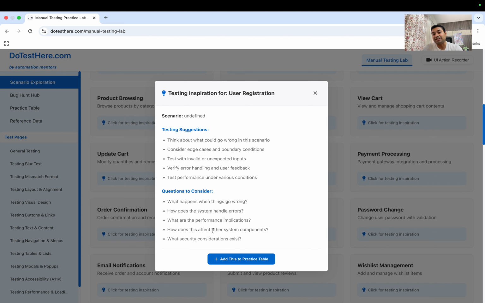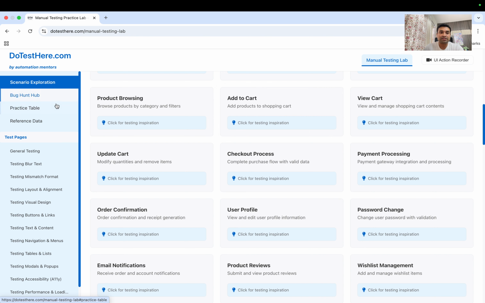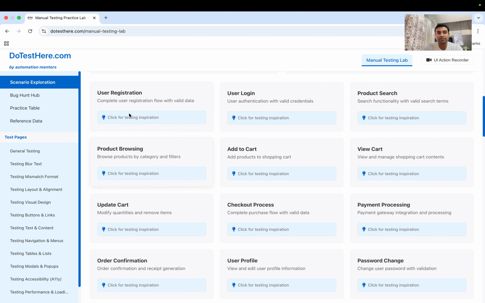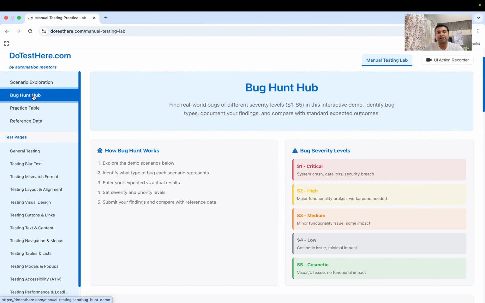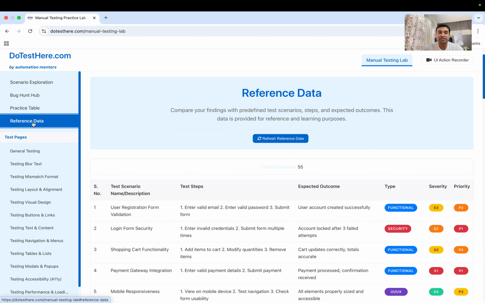Similarly, how does this affect other system components? There must be integration from one server to another server or different systems as well, so how will that component be affected? Similarly, what security considerations exist here? I will show you one by one, but as I mentioned, this particular lecture is a high level view of these scenarios. Then we will go to general testing. The bug hunt, practice table and reference data we will cover in subsequent lectures. So let's talk about these test pages. There are different pages there.